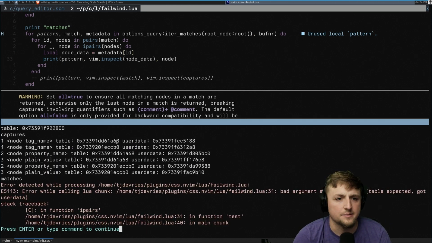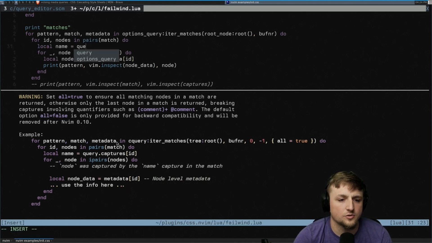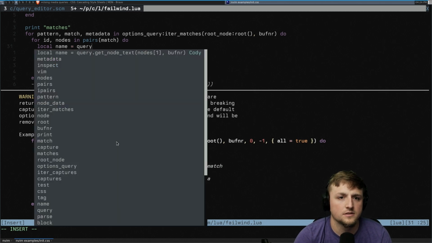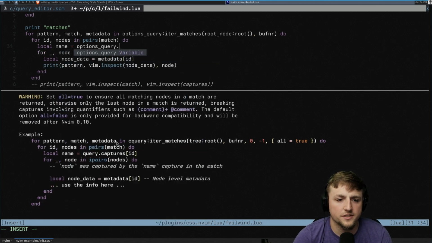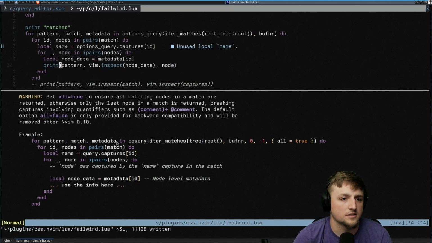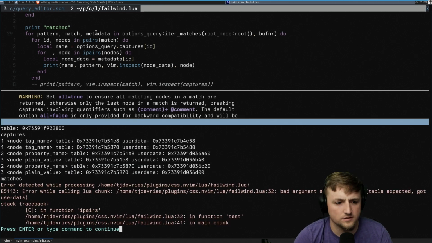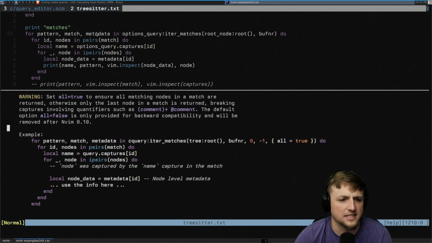Pattern going to pairs table, expected got user data. Oh, whoops. Local name, query dot capture. Options, query dot captures ID. Okay, interesting. Nice. Name node and pairs nodes. Nodes and pairs match. Pattern match this. So there was no matches. Got user data. What? Does this not work anymore?